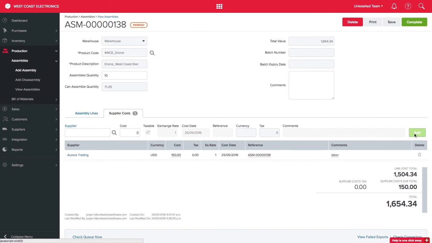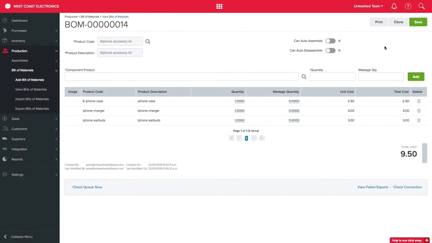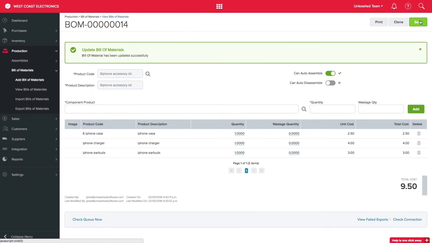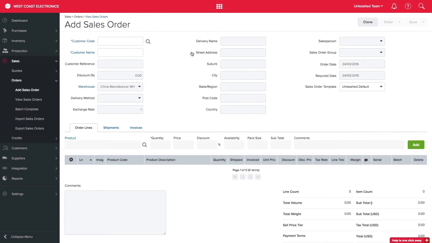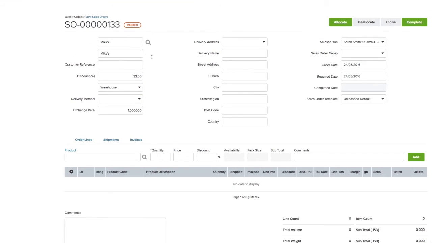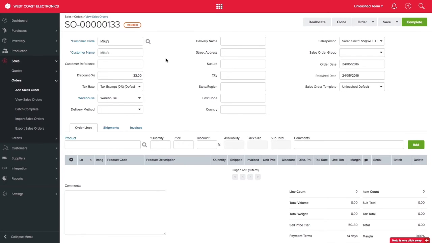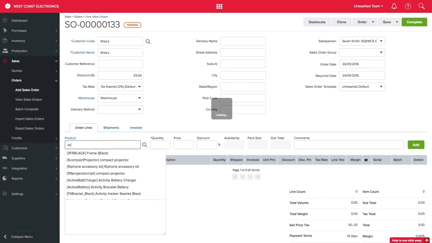Now let's take a moment to talk about auto-assembly within Unleashed. You can set auto-assembly at the bill of material level, enable it and save. And then let's go ahead and create a sales order. As we create this sales order, we can add a customer on the fly if we like. But let's go ahead and add some of these kitted items to our sales order.